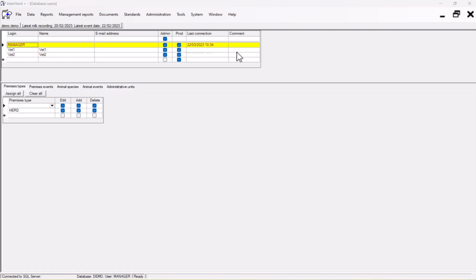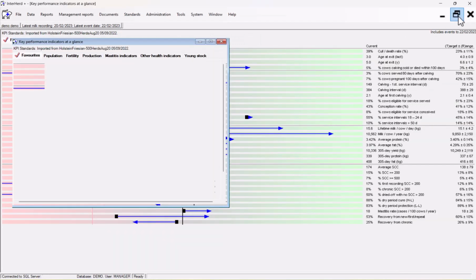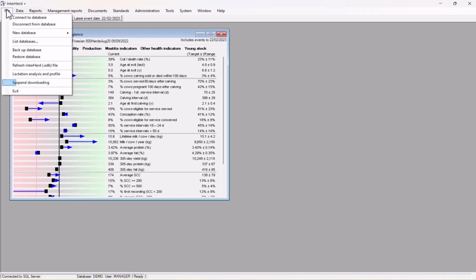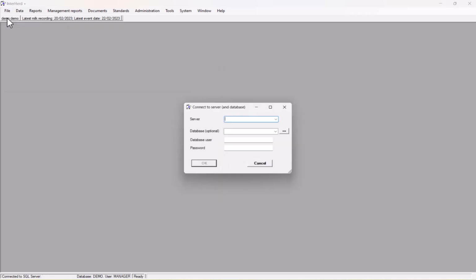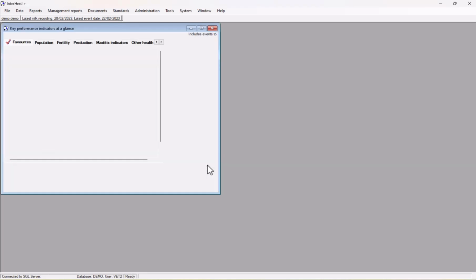So, we are now ready to log on to the database as our new user called Vet2. So click on File, Connect to Database, Vet2. Because this is the first time you're connecting to the database using this user, you don't have to add a password, so you can just click OK.